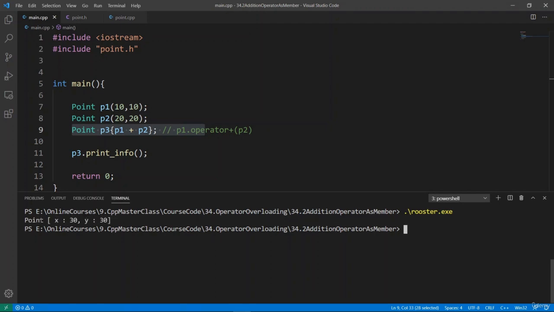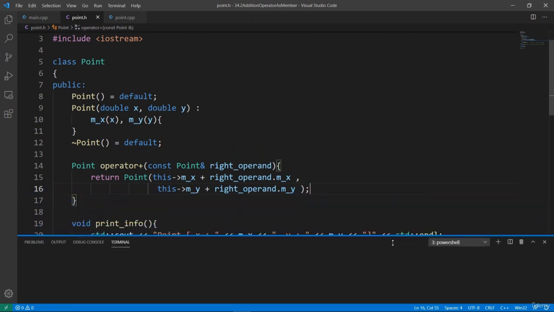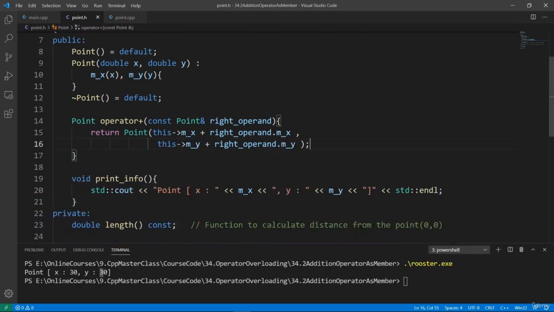You're going to see that, by adding up 2 points, we're going to get a new point whose member variables are 30 and 30. And this is the design we did in our point class here. If you add up 2 points, you are really going to add up the member variables for the operands, and the result of those additions are going to be used to set up a new point that you're going to return from your operator here. And this is really cool.